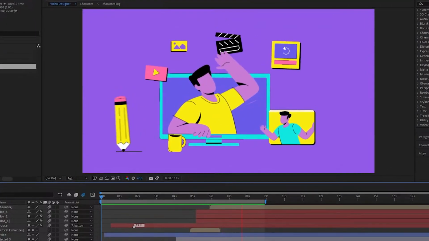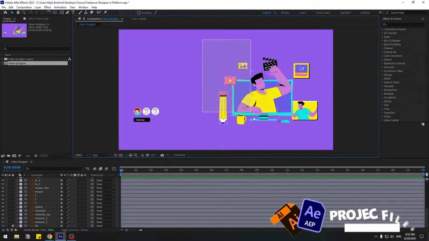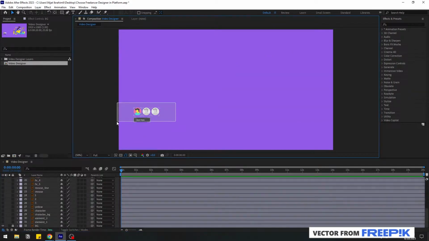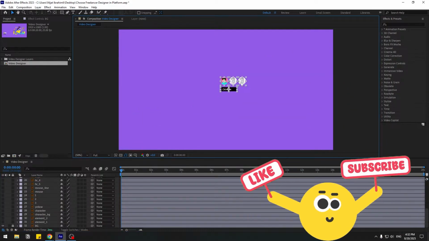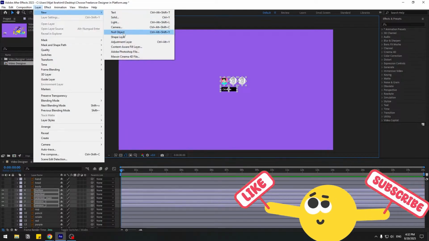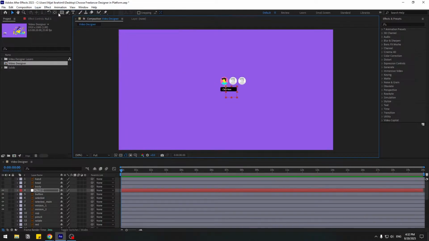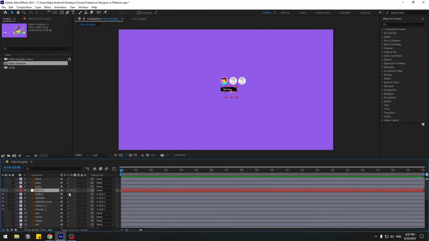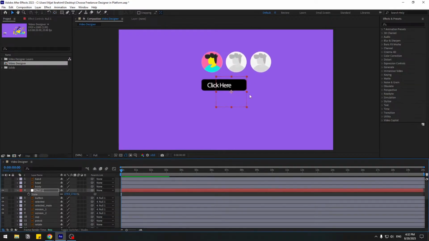Let's get started. Select these vectors on the right side and hide them for now. Select these layers, move them to center, and go to Layer, New, Null Object. Let's hold Ctrl and double click the Pan Behind icon to move the anchor point to the center. Select these layers and link them to the null. Select the null and press S to change the scale.